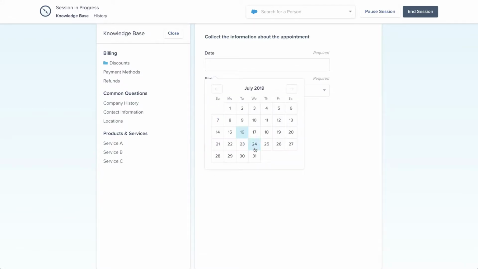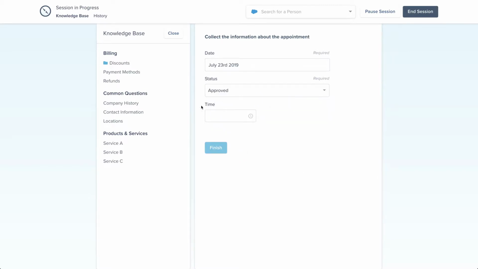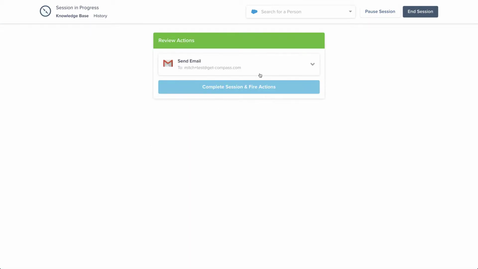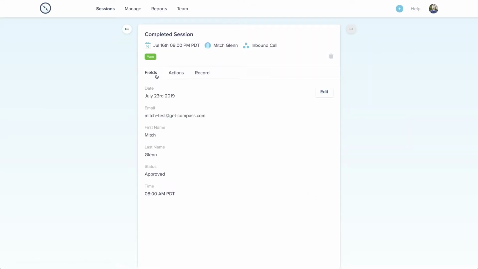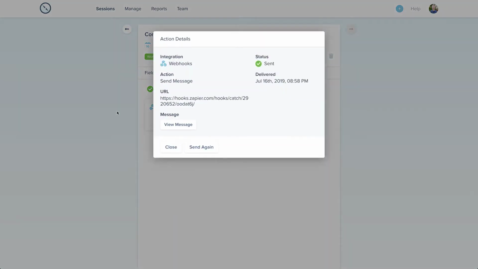And continue throughout this session. And you can see there's just some different types of data. Okay, and for this example I'm just going to stop that email from being sent. Okay, so now we can see that action was sent and it was sent to that URL to Zapier.